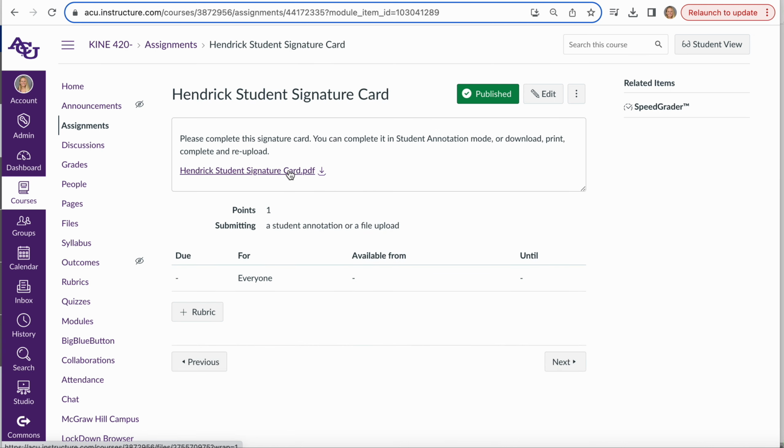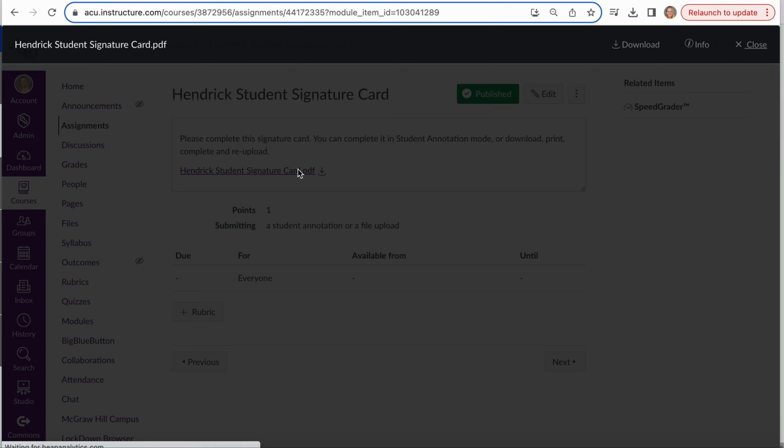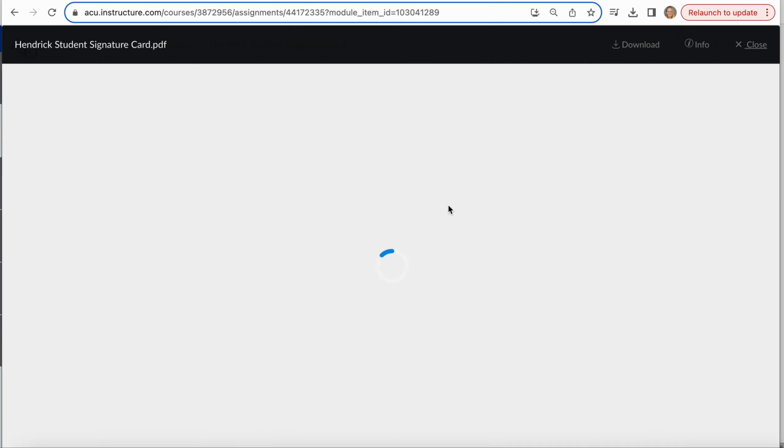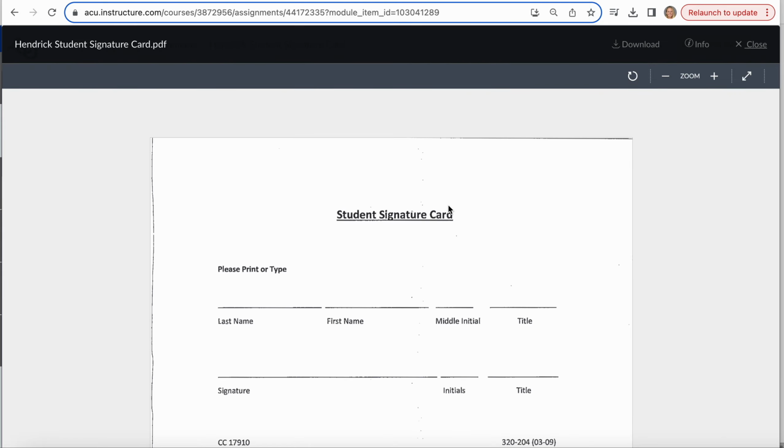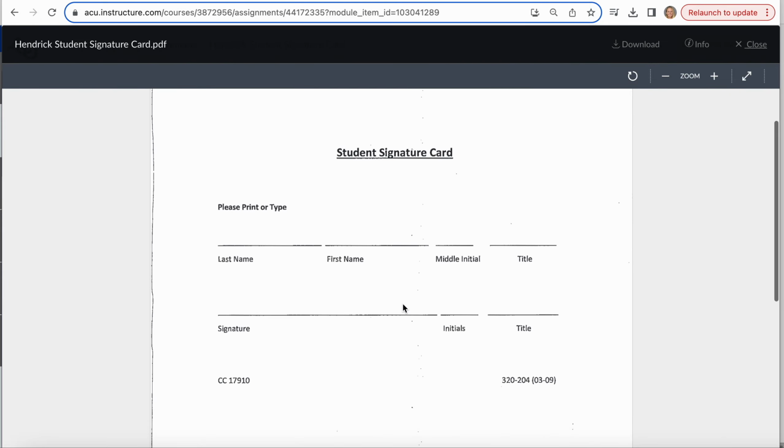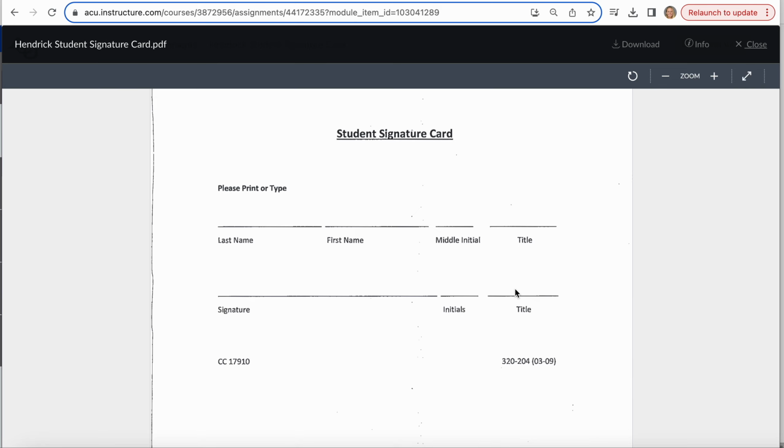This is a signature card, pretty simple, self-explanatory. You literally will download this, fill it out, and upload it. I'm not sure why, but they need your signature. You can leave the title blank. Just leave that blank.